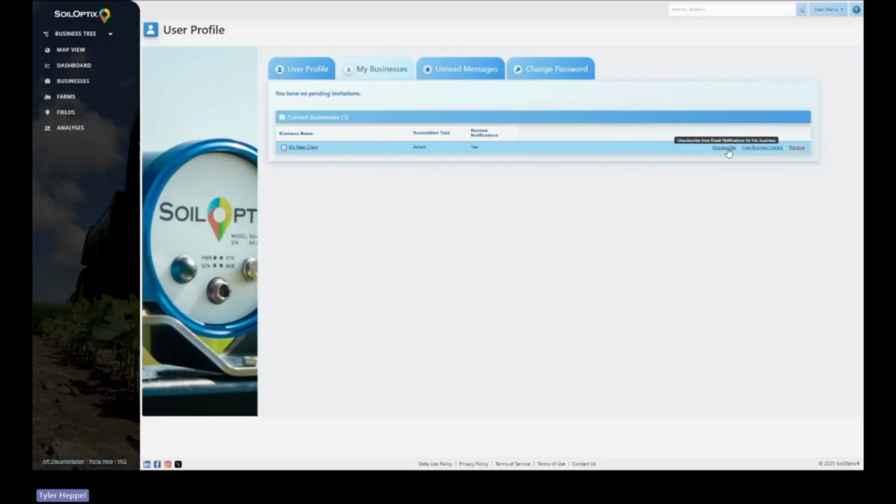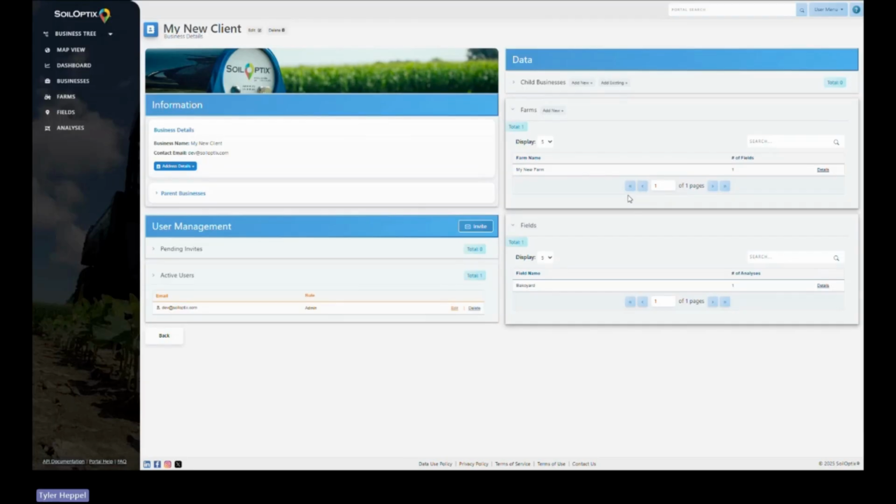That means that anytime new data is published, not only do you get that direct email, but now the client will get that direct email. And if they choose not to receive those notifications, everyone can go directly into their profile settings and make a change to that option.